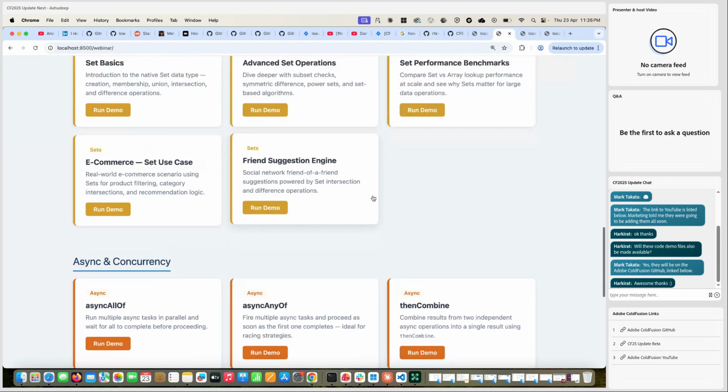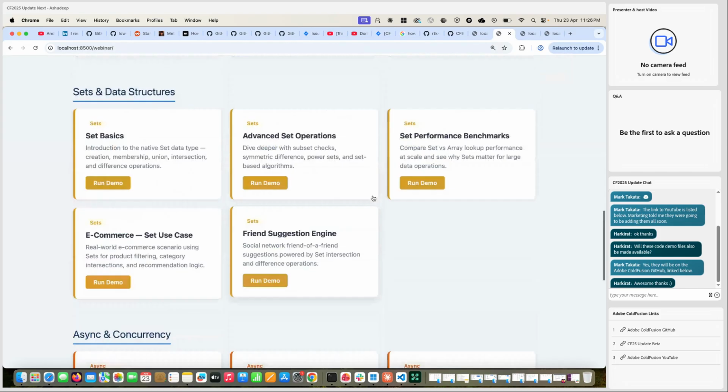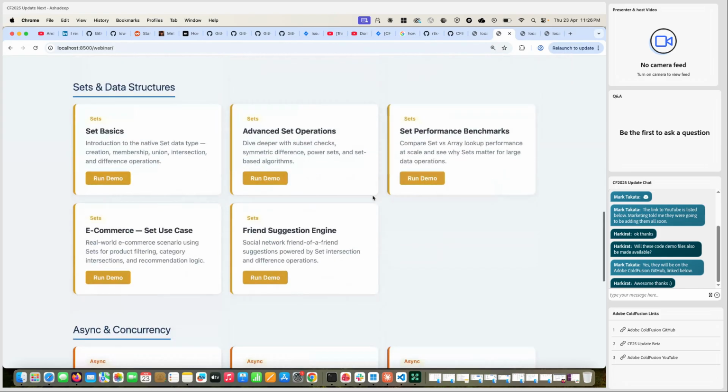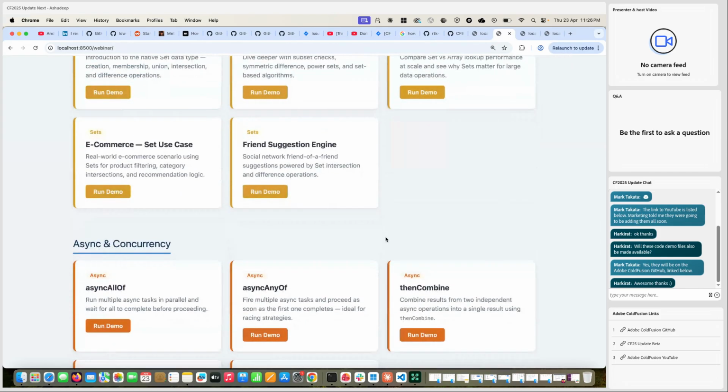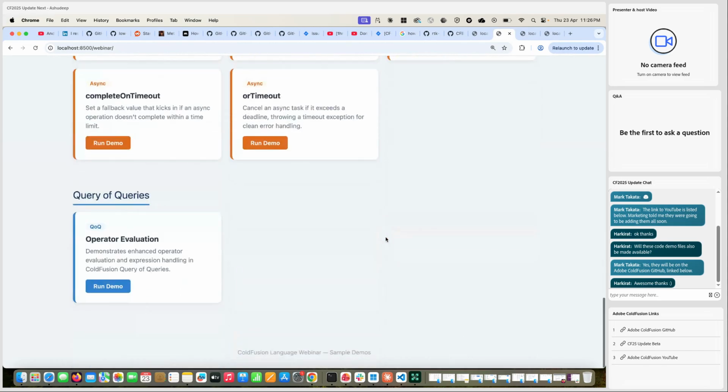And you can create different things like friend suggestions, if you want to create a social network where you want to suggest friends, all that functionality, or an e-commerce use case, that also you can do.